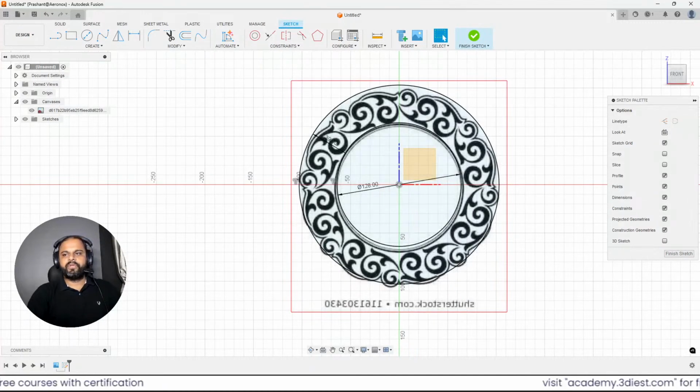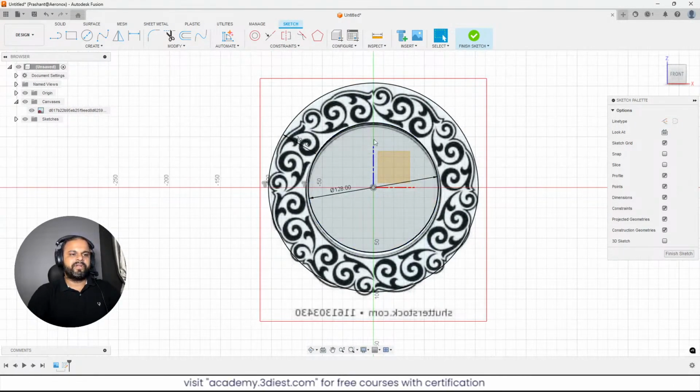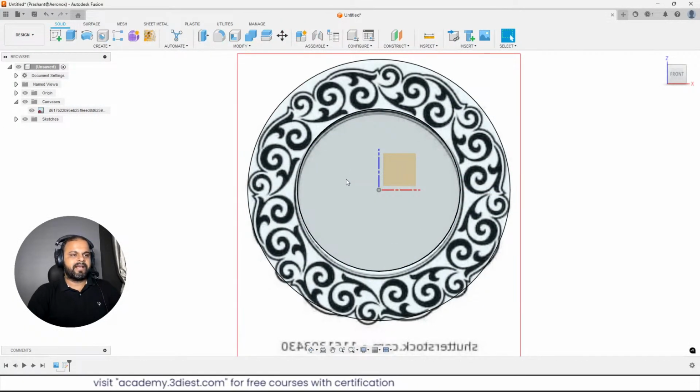Now what we want to do is create a 3D effect of these patterns that you can see. So before that, I will click on finish sketch. I again have to readjust this canvas. Still it is not centered. It's not in the right space, not in the right area. So we'll try to do that.